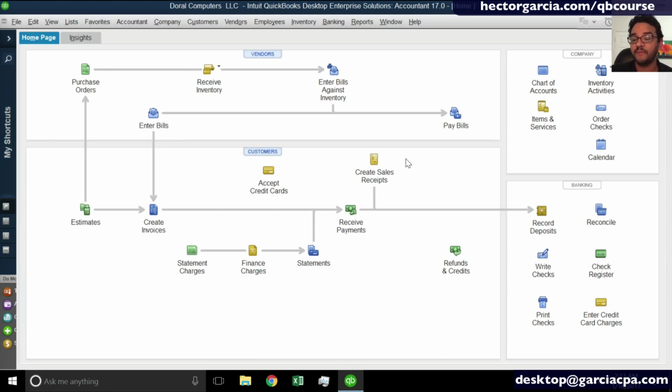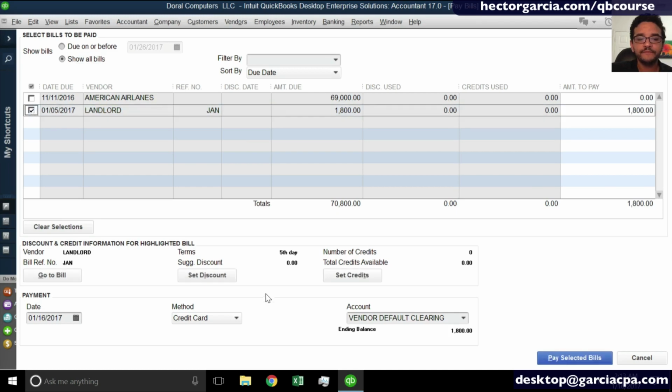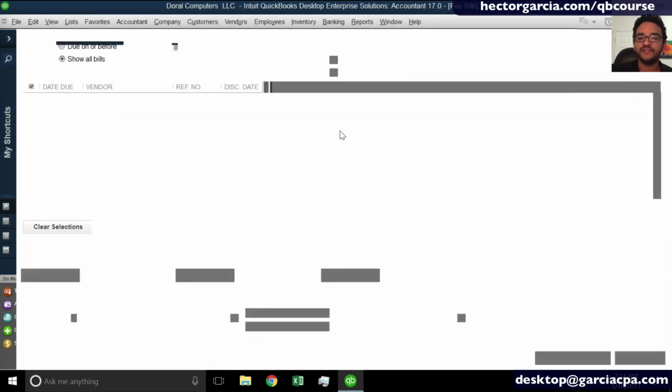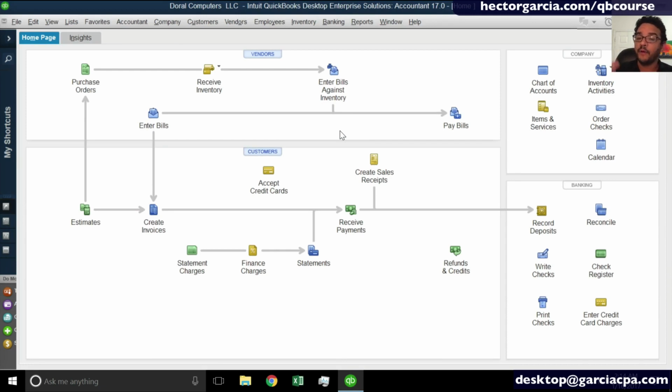And you can do the same thing with paying bills. So when you go pay bills, as I mentioned earlier, you can also mark a bill here. When I pick check, I can also mark a bill to be printed. So same way I can batch my regular checks, or I can also batch my bill payment checks. So I can do both.